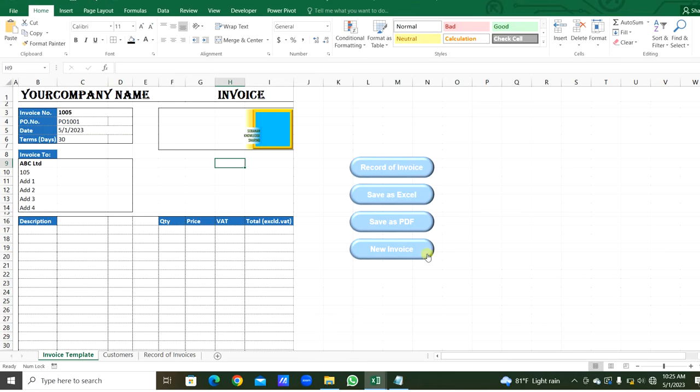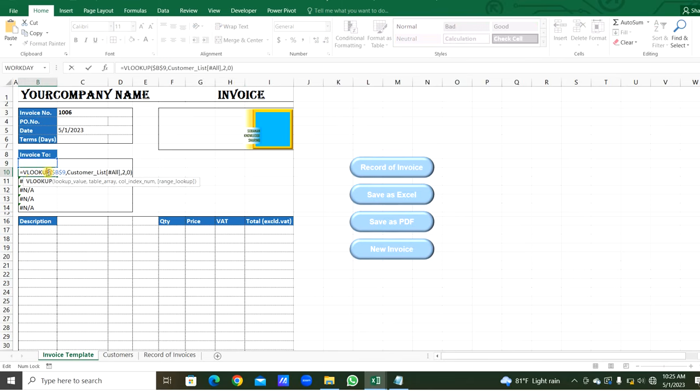Now we will run the procedure new invoice. Now it is correct. You can see the next invoice is created here. Other things are clear. PO number, terms, these details are clear. Okay, we will put if error before this. We'll put the if error for all.